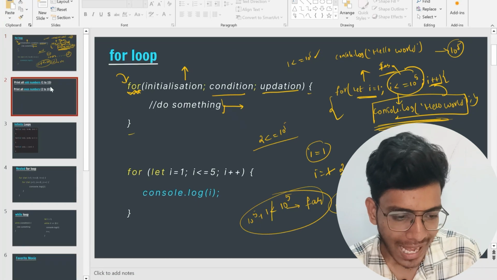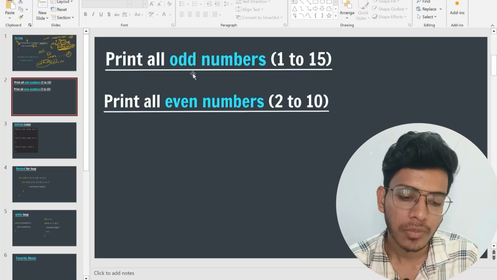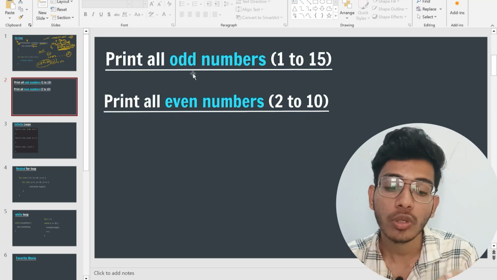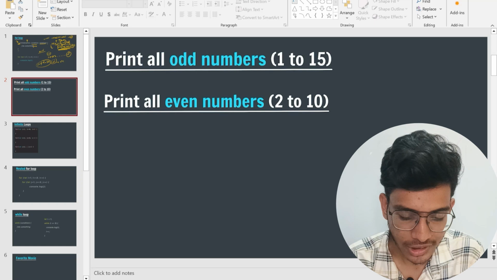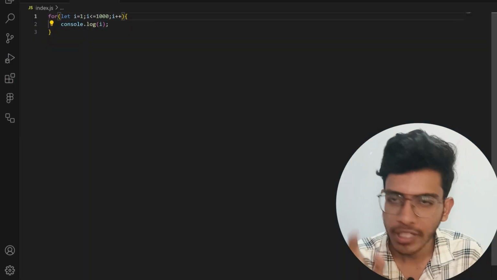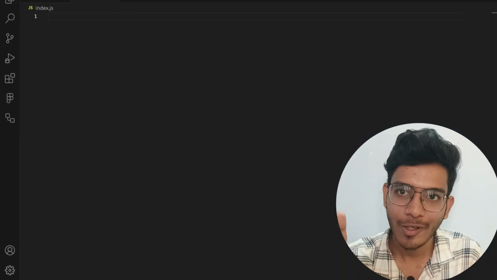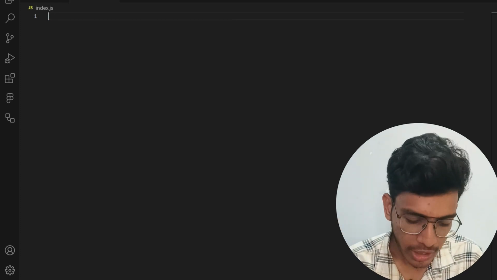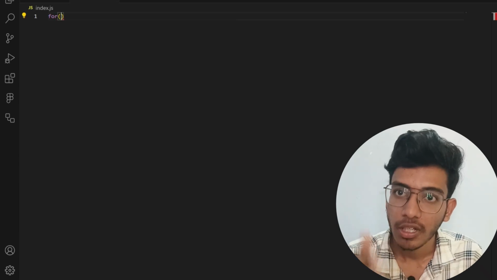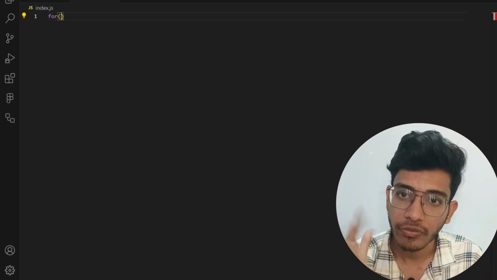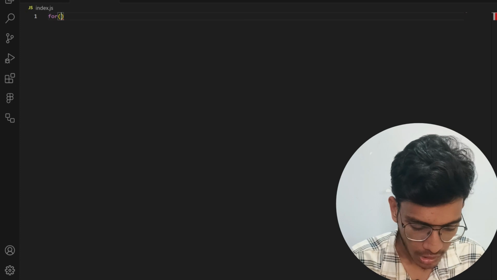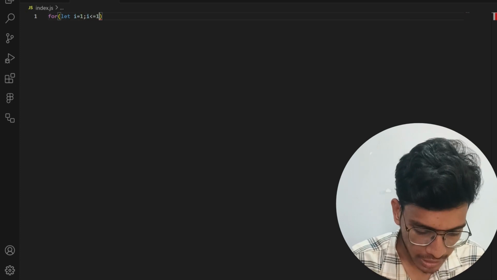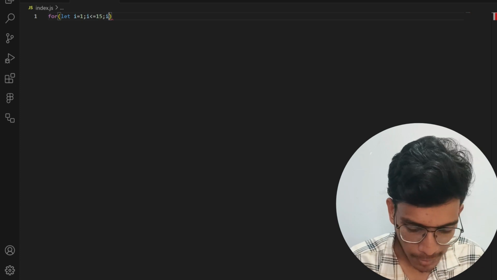Now the next question we have is we need to print the odd numbers from 1 to 15 and the even numbers from 2 to 10. So let us try to do this question. We already know the modulo operator, and we already know what division is, right? So the first thing is we need to print odd numbers from 1 to 15. So let i = 1 and i should be less than or equals to 15 and i++.